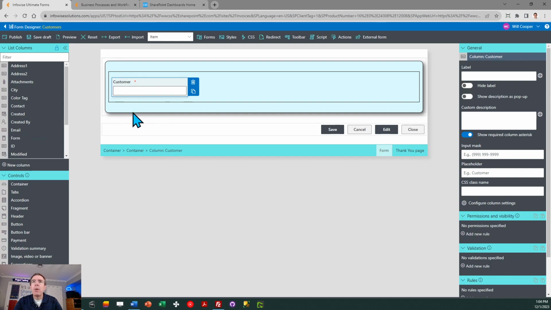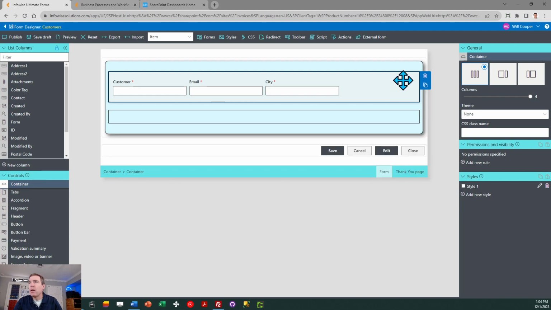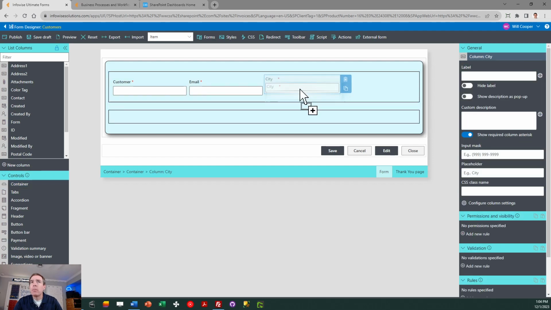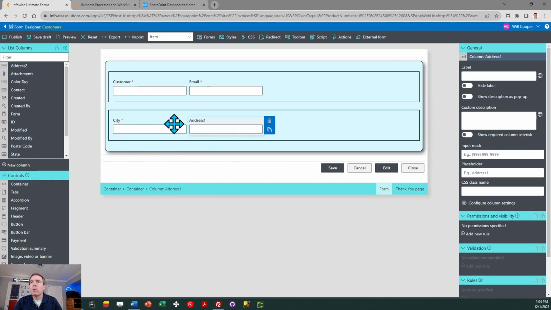So I've got a customer that I can select from, email. We're going to have some address information too. That'll probably be in the next line. Another thing I can do, which I really love, is copy any elements that are already in the form by just clicking this copy button. So I just copy that container. City is going to go with some address information, so I'll just stick it down there. We've got address 1, address 2.